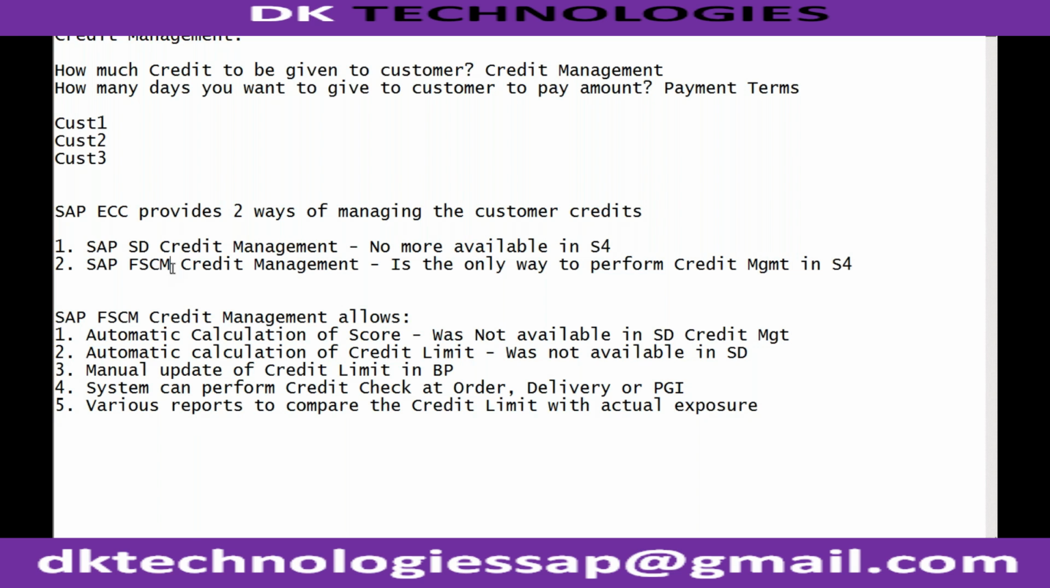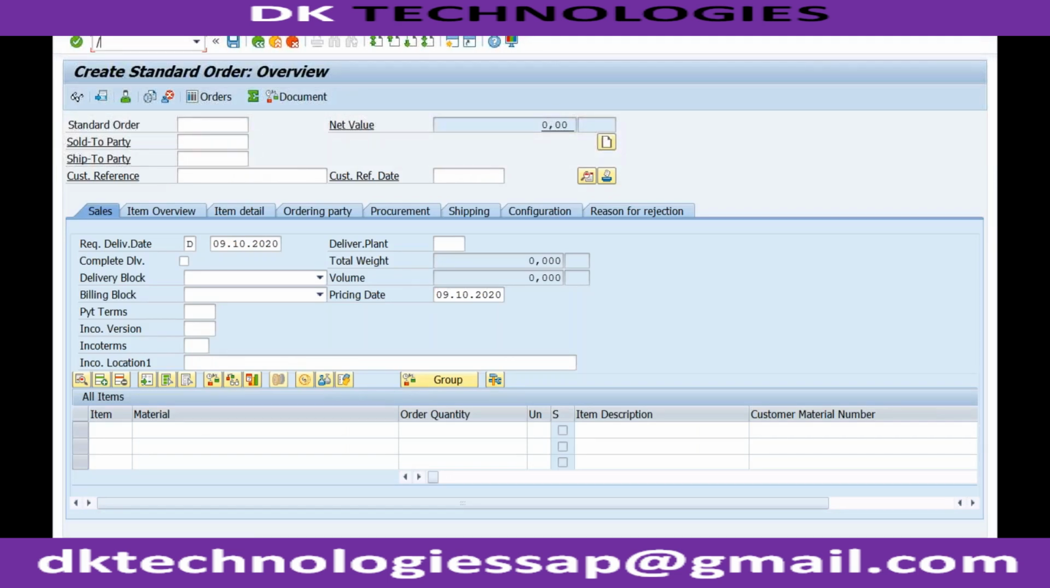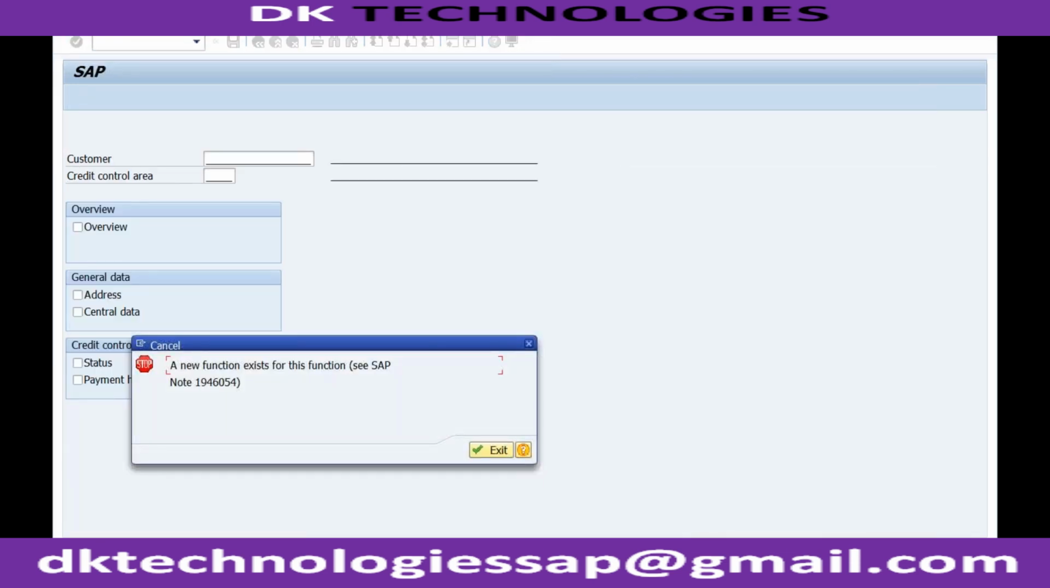Okay, any questions on this? Yes, FD32 is obsolete. Any transaction of the old SD credit management is no more available. FD32 was the transaction we were using to update the credit limit. Now we use transaction BP to update the credit limit. If you go to the ECC system, this transaction will definitely work. Try this in S4 and you will get this error: a new function exists for this function, which means this function is no more available because SAP has provided new functionality for this feature. If you want to use the credit management functionality, it has to be through transaction BP under FSCM credit management.